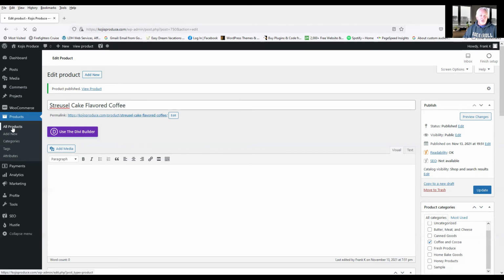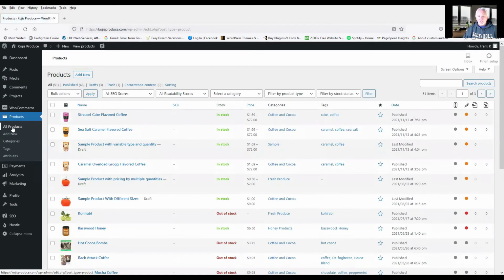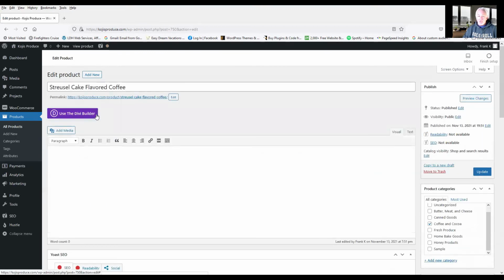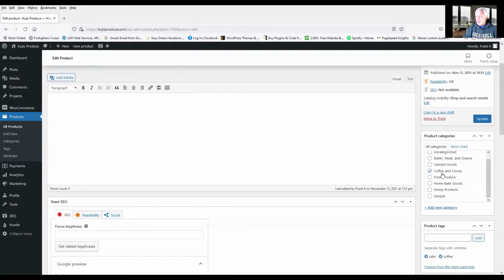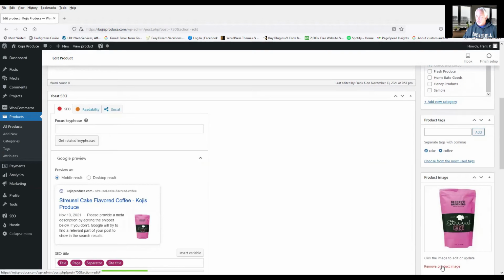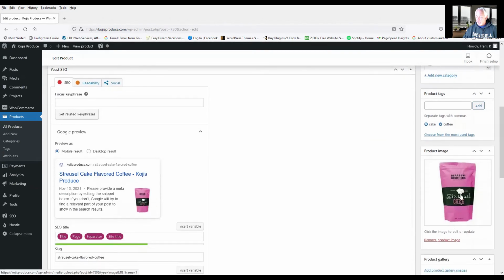So we're going to go out to all products here. We don't have to, but I just want to show you. You come in here, you select your product, and you can maintain it how you see fit. You can change the product or add a second product category if you wanted. You can add additional product tags. You can remove the image and add a new one.